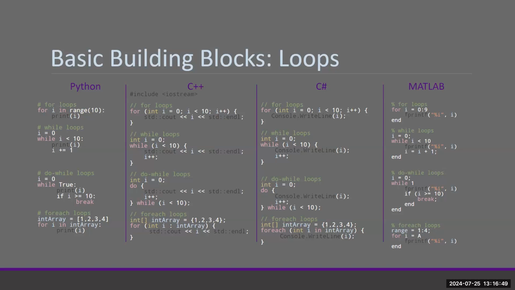And lastly, we have what's called a for each loop. In Python, pretty much every for loop is a for each loop. MATLAB is pretty similar, but in the C-based languages, it's a slightly different concept where rather than needing to specify a variable and a condition and an incrementer, it's going to take an array or a list of some kind and go over every single individual value itself. So in this case, it will go over the numbers 1 through 4.